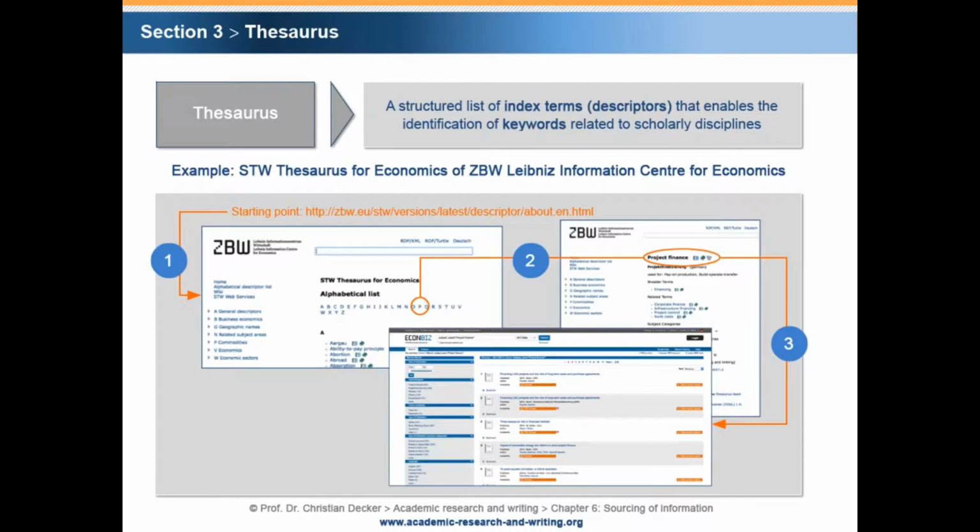Third, by clicking on the symbol on the right-hand side of the descriptor project finance, a window is opened that shows the virtual library catalog of the ZBW Leibniz Information Center for Economics. The virtual library catalog lists literature sources related to the descriptor. It should be noted that other thesauruses might use other alphabetical lists with different descriptors.